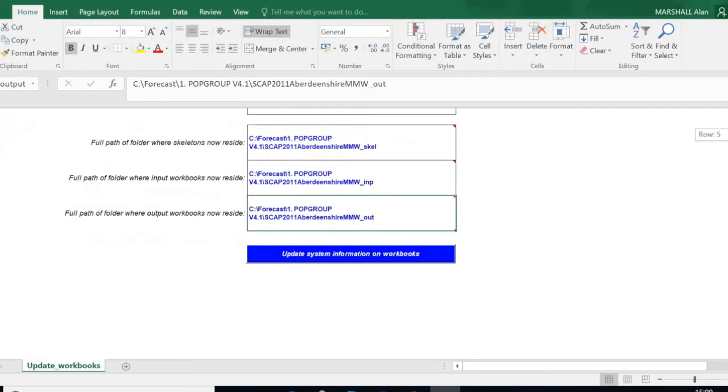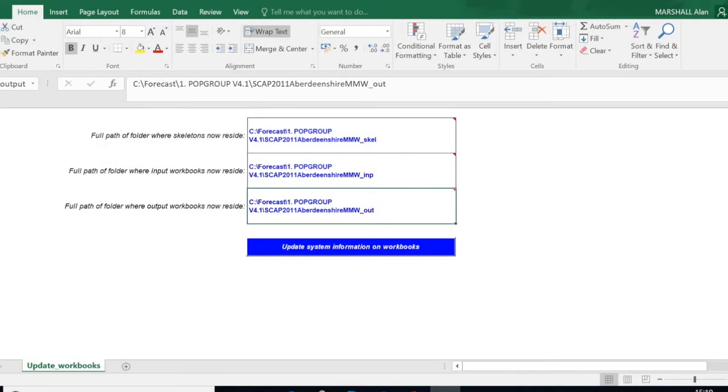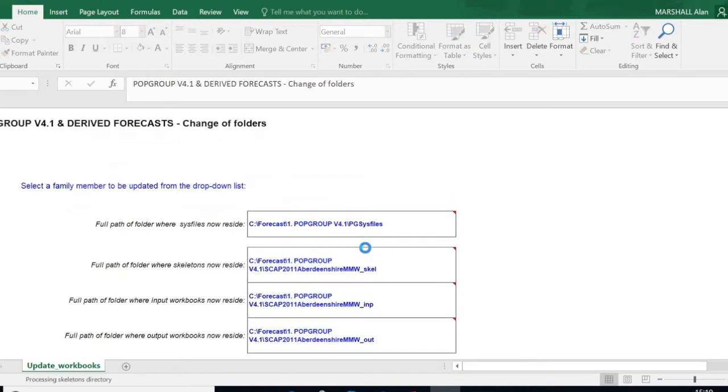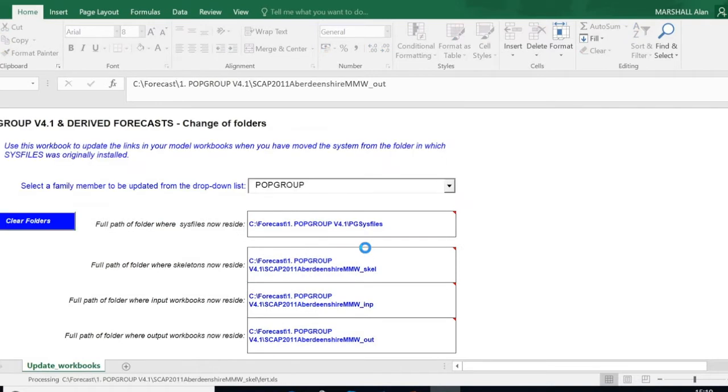So this will just update POPGROUP systems so that I can run these input files and they will draw on the appropriate system files which are stored on a particular part of my computer, which differs to the place on the person who created these input folders' computer. So clicking on update system folders will make all those changes for me. That will take 5 to 10 seconds to run. But once I've run this, then I'm able to include those input folders in a projection myself.